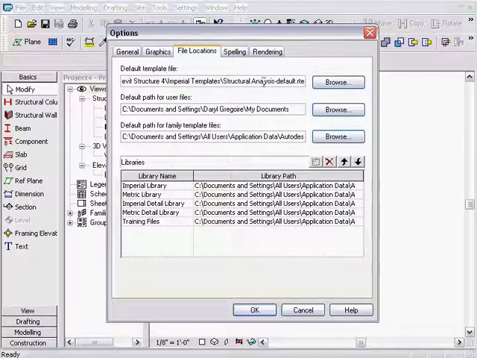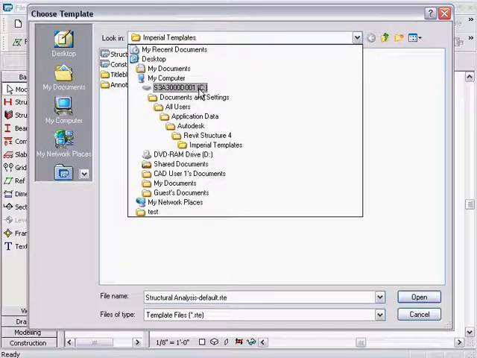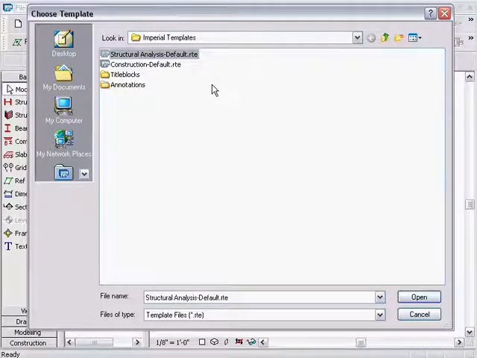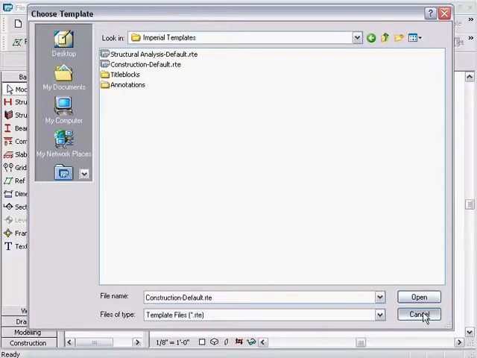It uses a structural analysis default, and this is where it's located inside of here. Documents and settings, all users, application data, Autodesk, Revit Structure 4, Imperial templates. Okay, and inside of there it uses this one. We can also use this type of template, and we also have some other templates here which are different because they don't pick up RTE, and we'll talk about that in a little bit.